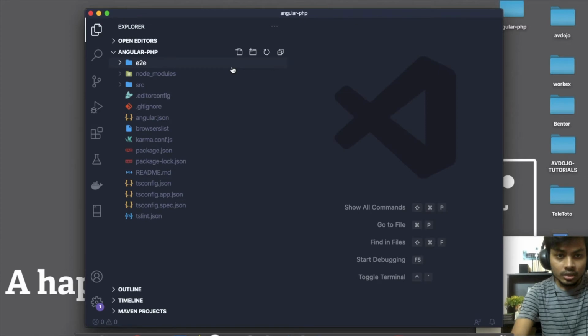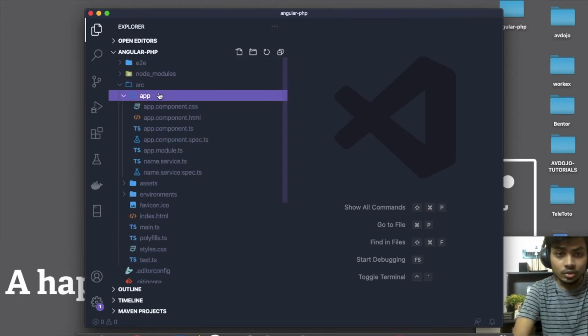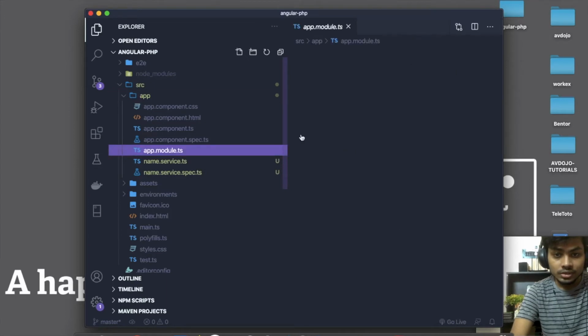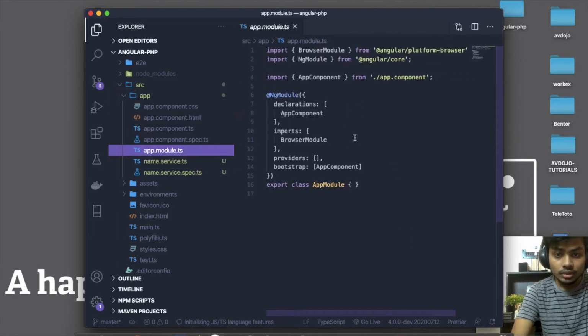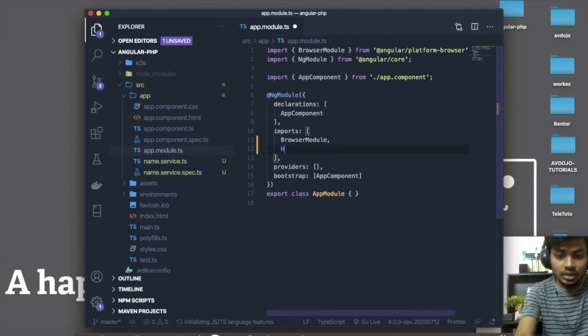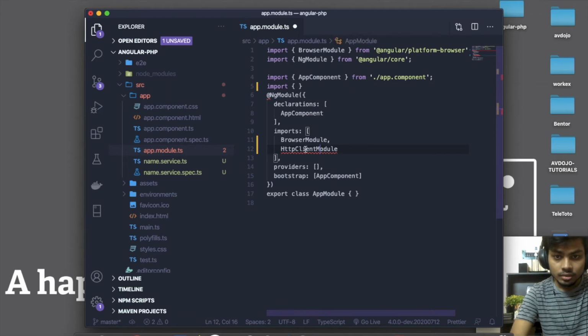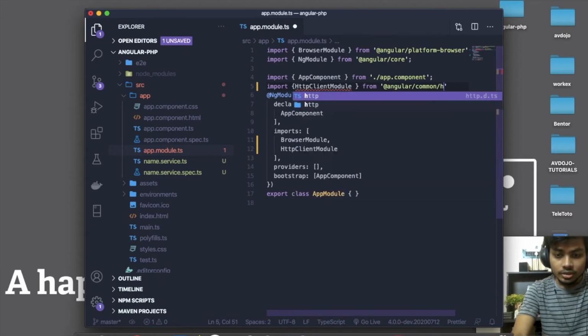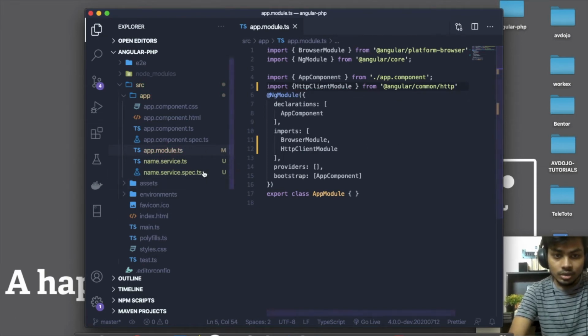So here at first you have to go inside your app directory, then app.module.ts. You need to simply import one module, that is HttpClientModule, and you need to import it from @angular/common/http. Okay, now the service you have created is the name service, so you have to declare it inside providers.